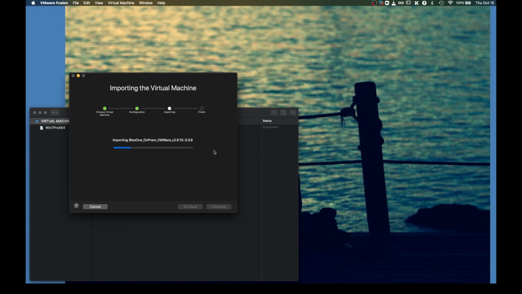So the OVA file is about 1 gig in size, and I'm deploying this on a 2019 MacBook Pro with SSD, so it's not going to take very long for it to do what it needs to do. And it's finished. Now you'll notice that the default setting is for 8 gigs of RAM and 4 CPU cores. You can make this whatever size you like as long as it's larger than 4 cores and 8 gigs.